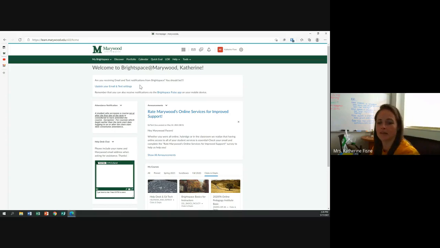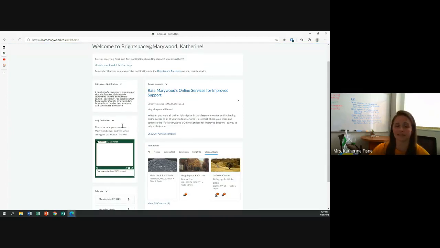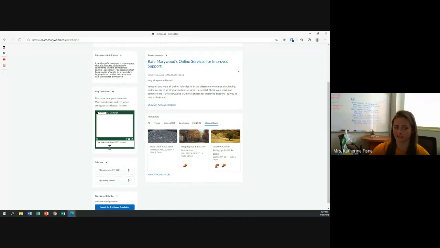So then here in this white area is all of our widgets. Some of them are ones that I made. Some are ones that Brightspace has and just automatically update. The first one is a notice to students to update their email and text settings. Remember, that's where I showed you that they can add their phone number. You can tell them all they have to do is click right here at the top of the home page. So we tried to make it easy for them to get it. Then there's an attendance notification from the registrar's office, and a link to our chat is right here.